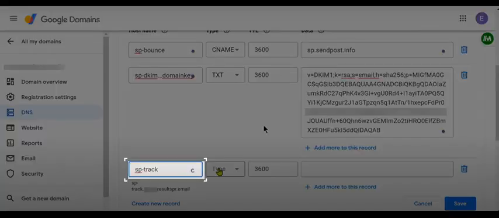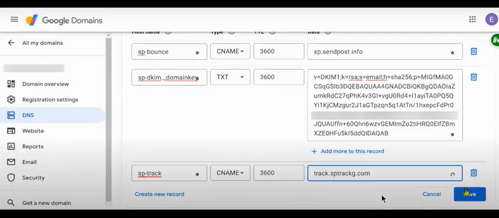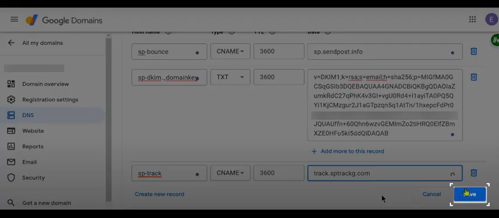Enter all the details as we have shown before. Now click on the Save button to save all 3 records you've just added.